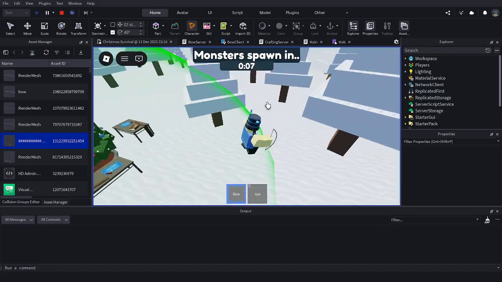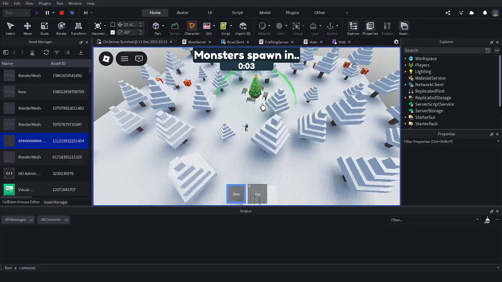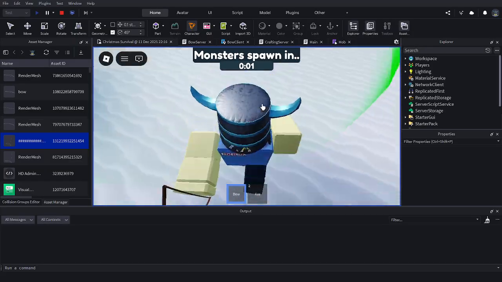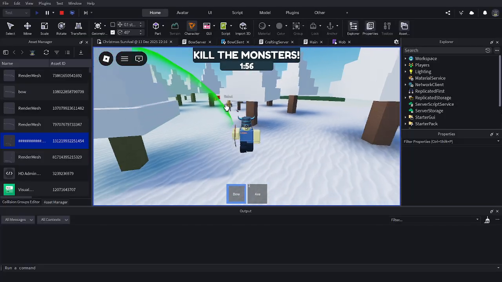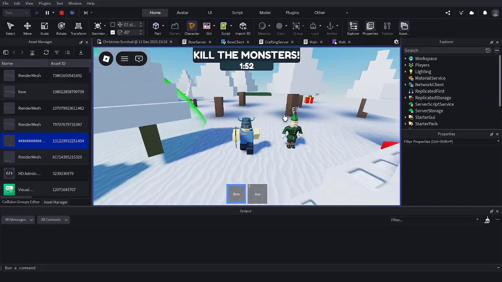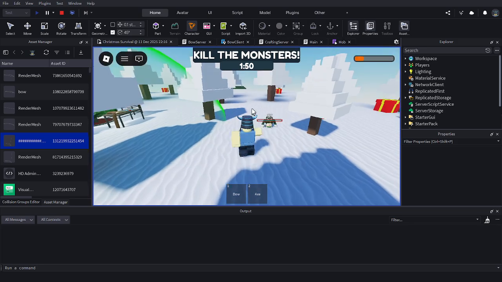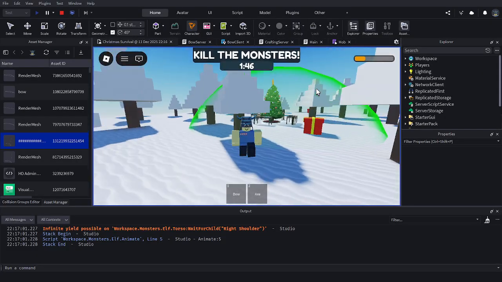Alright, come on, monsters. I don't wanna murder you guys. Yeah. 2, 1, 0. Got a robot as our first monster. Are you kidding me? And after 2 seconds, as you notice, his body died. So yeah, that's gonna be it.